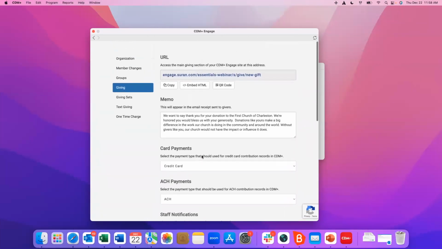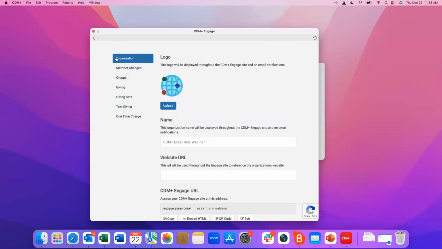Now we're going to scroll up to the top here and we're going to talk a little bit about some other Engage settings that you can customize. And so to do this, we're going to click on Organization. On the Organization page, this is where you can add a logo, and this is what donors will see in the upper left-hand corner when they log into their account.